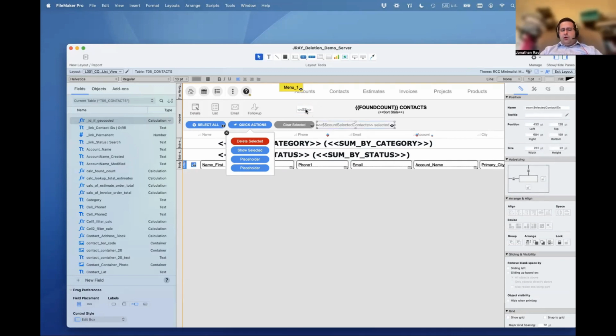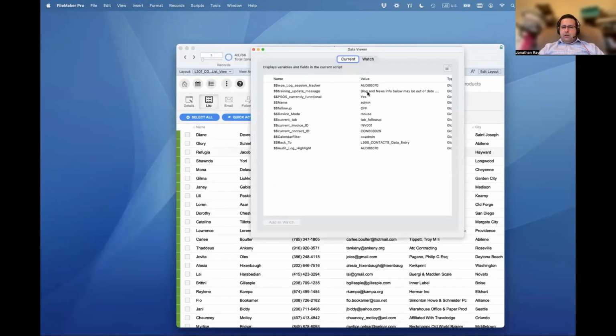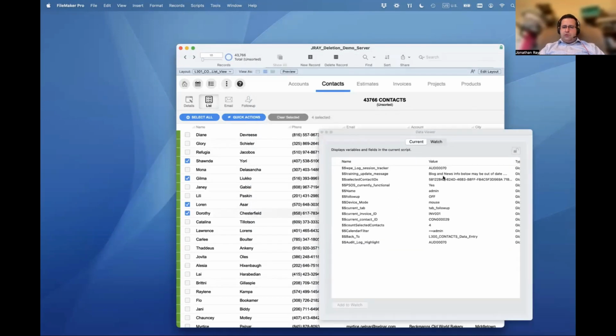So our script runs, and it's collecting all of this information. It's collecting a list of IDs, a list of contact IDs. And then this global variable is just totaling it up. So if we have, and I'll show you this here in our data viewer, let's come here, 1, 2, 3, 4. So I have 4 records selected.